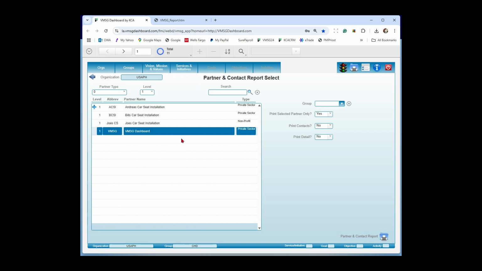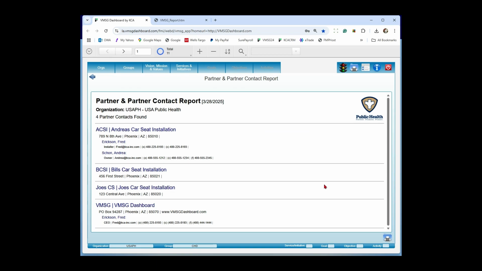Now it's asking me some questions over here. Do I want to see just the information about VMSG dashboard, the selected partner? I'm going to say no. Do I want to print the contacts? Each one of these could have potential people associated with them, contacts. I'm going to say yes, I want to see the contacts. And do I want details, meaning email addresses, phone numbers, all that kind of stuff? I'll say yes. And then when I hit this, it's just going to give me a list.